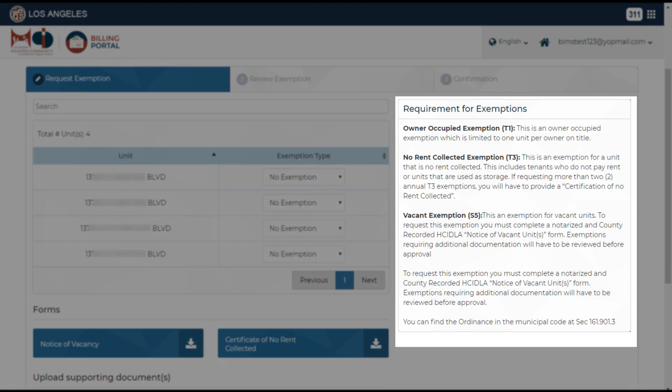Please take a moment to thoroughly read the requirement for exemptions. When filing an online exemption, automatic exemptions are processed for the following exemption requests: 1T1, owner-occupied; 1T3, no rent collected; combination of 1T1 and 1T3; combination of 2T3 exemptions. For all other exemption requests, additional documentation is required.